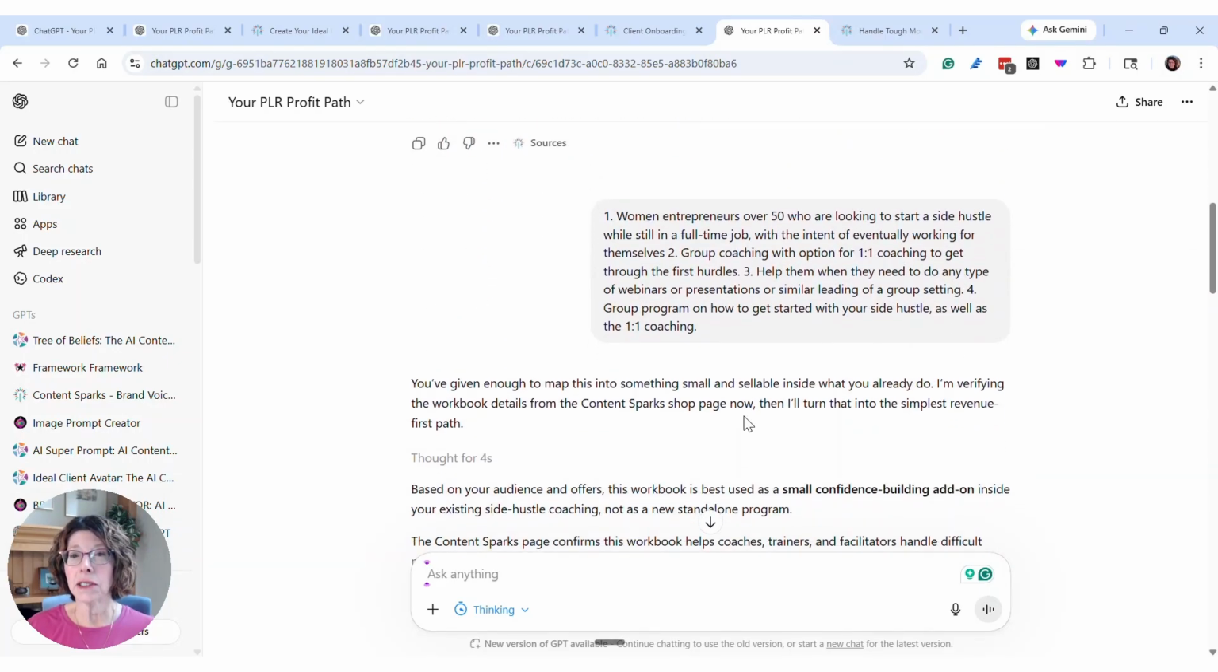And in this case, I gave another fictional example of a business where I served women entrepreneurs over 50 who are looking to start a side hustle while still in a full-time job with the intent of eventually working for themselves. Give as much information as you have. If you remember in the first example where the person didn't have a business really yet, I just said, I don't really know. I just generally know I want to serve this audience. I don't have any other offers yet. Here, I can be much more specific.